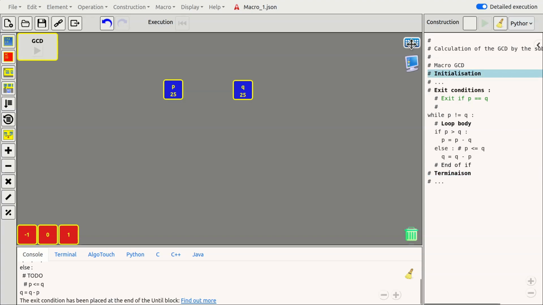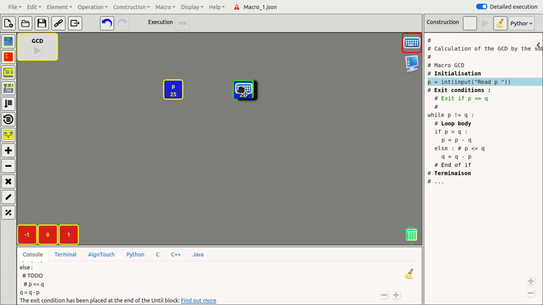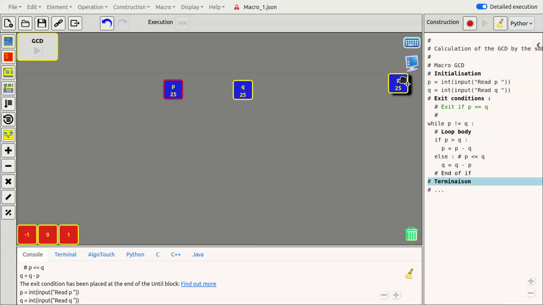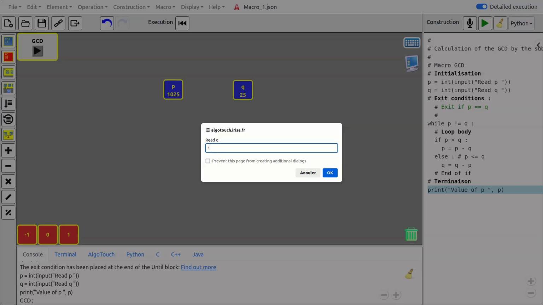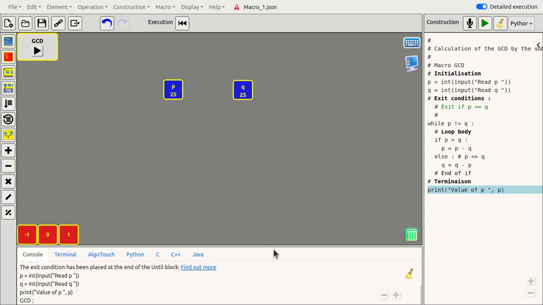There remains the initialization. Select initialization. Enter the value of p and that of q. To complete the code, we display the value of the GCD, that of p or q, in the termination. The code is complete and we stop recording. We can test the program by clicking on the macro triangle, for example, with 1025 and 125. The result is 25.